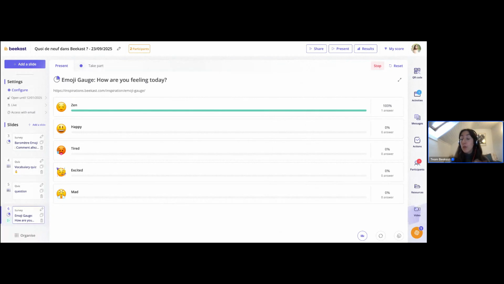So in Beekast, you have your participants. These are people who are joining your Beekast session and who do not have access. They won't be able to access anything else. They can't create an activity. They can't change anything in your session, change the settings or anything like that.